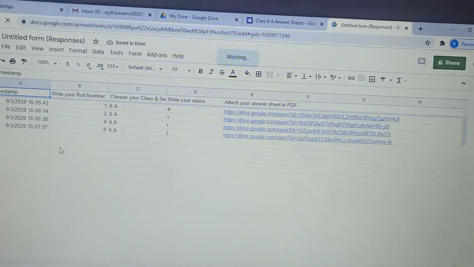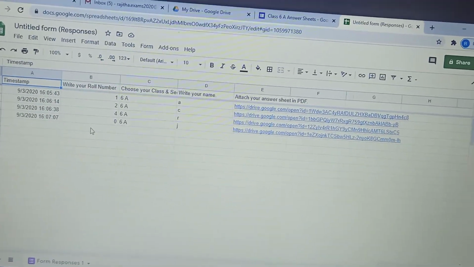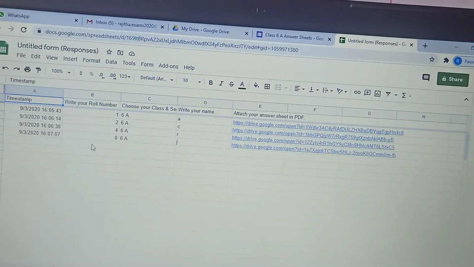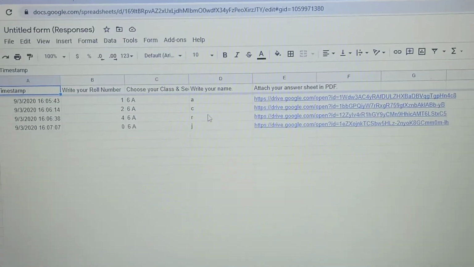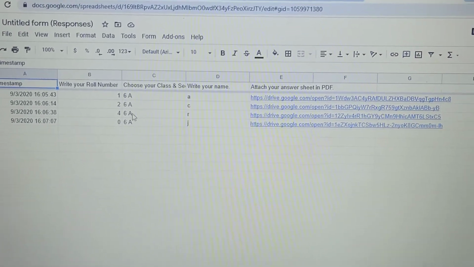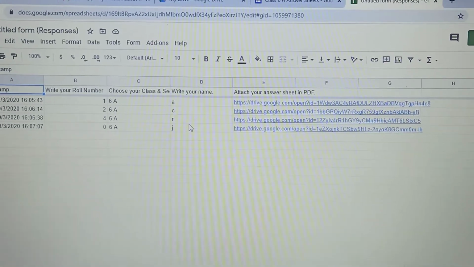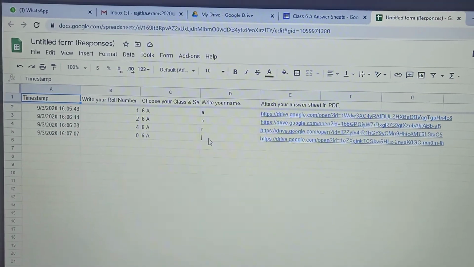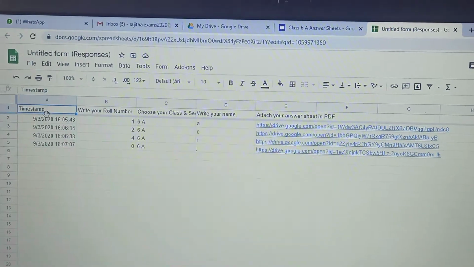Fine. When you click on it, my spreadsheet was already ready, so it automatically showed over here. But for you, it will show another window where it will show create worksheet, and you will click on create, and this will appear. See, you can see the numbers are 12406A, right? Write your roll number, choose your class and section, write your name. Now this is not in alphabetical order. When it is in alphabetical order, automatically the number will also come. So I want to put it in alphabetical order.